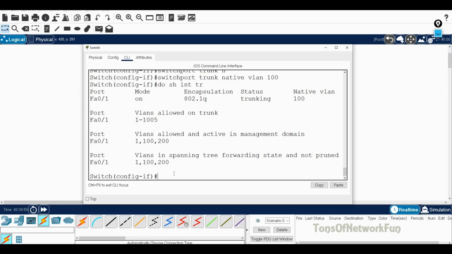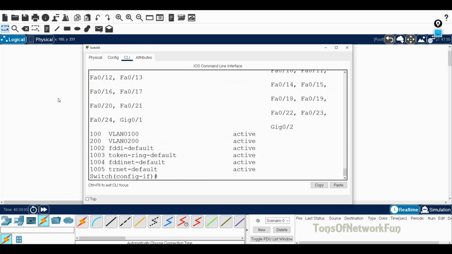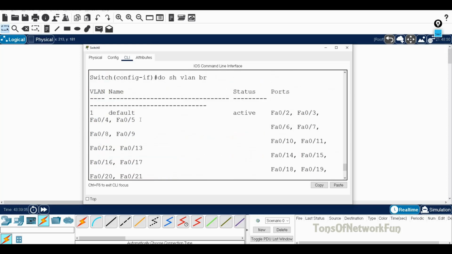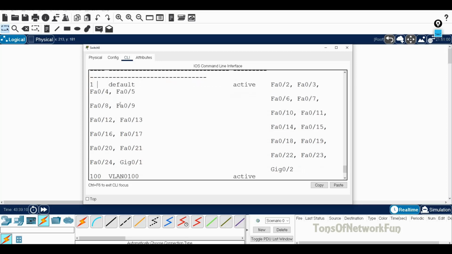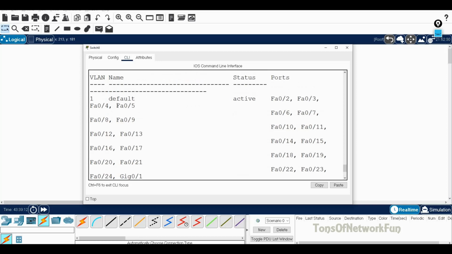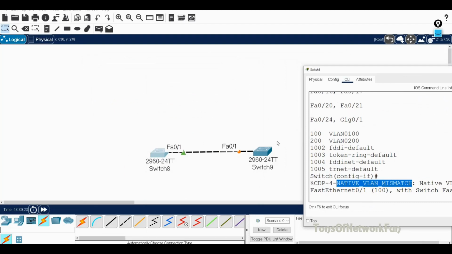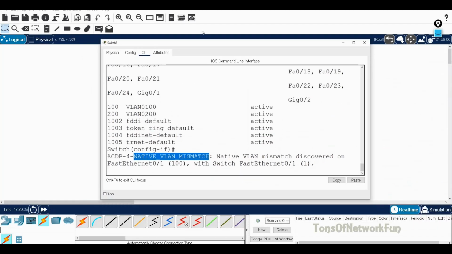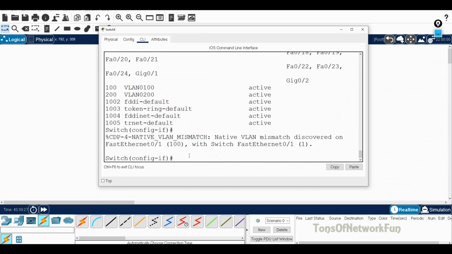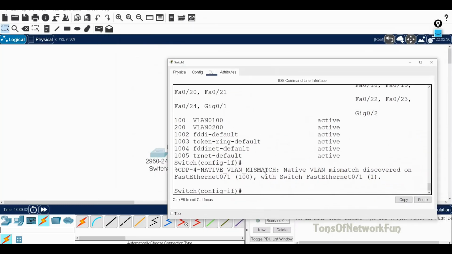Now what I will do, let me do show VLAN brief. You can see all these ports, right? They are under VLAN 1. So I'm going to move all these ports to 200. And you will get this native VLAN mismatch. Don't worry about it. Once we configure the other side, it will restore. So we'll see that also. Okay, so what I'll do, I'm gonna move all these ports.